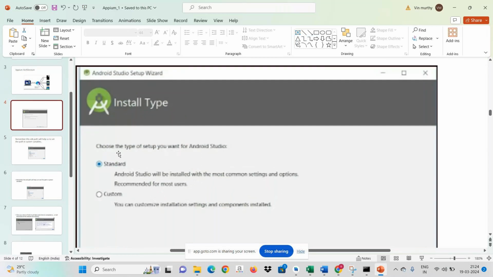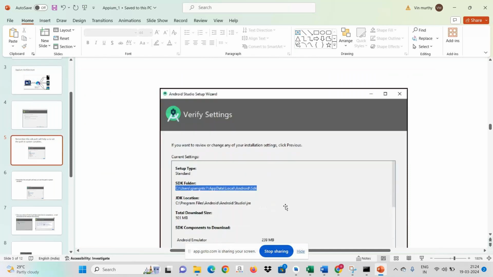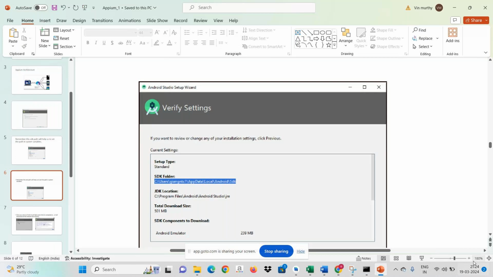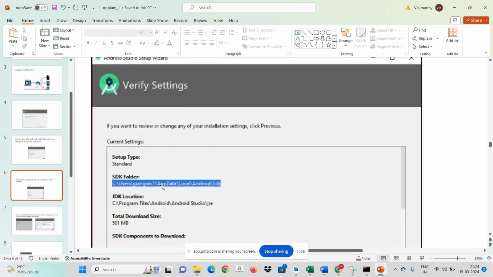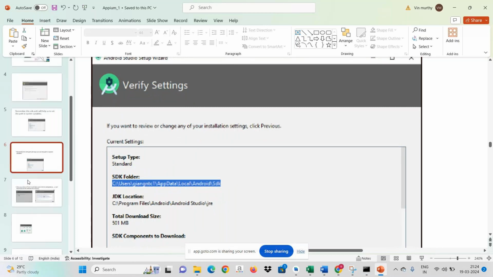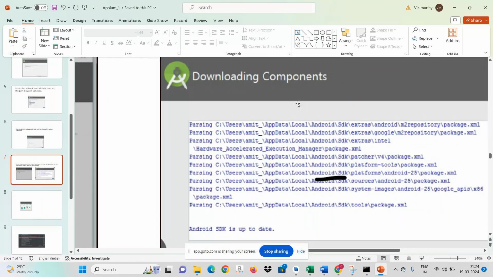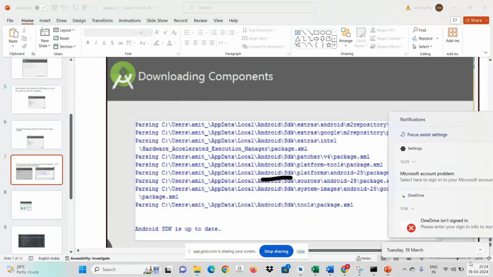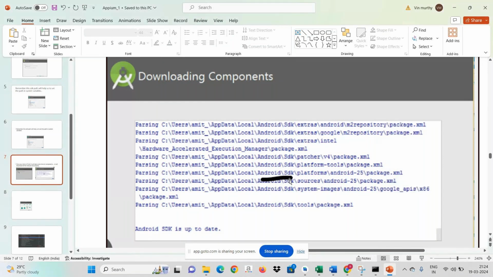So Android installation type should be standard. And then this is your SDK path. While installing Android Studio, you can see where that SDK path is located. Then while downloading, you can click next, next, next. You can note that path also. C drive, users, that path, AppData, that path.